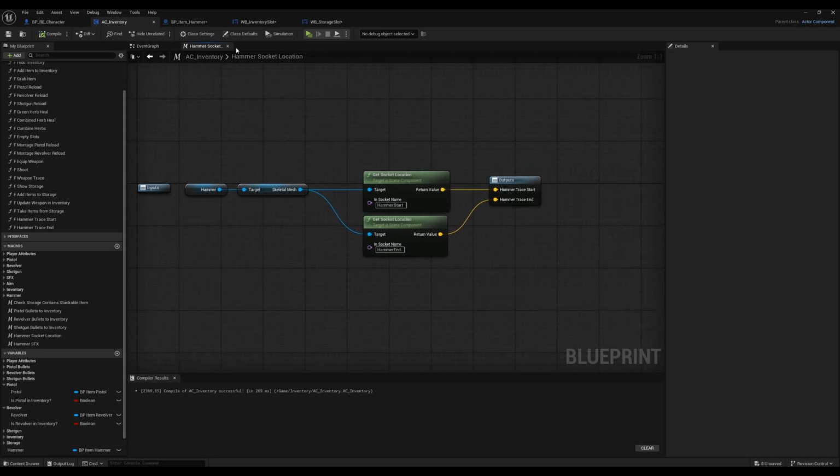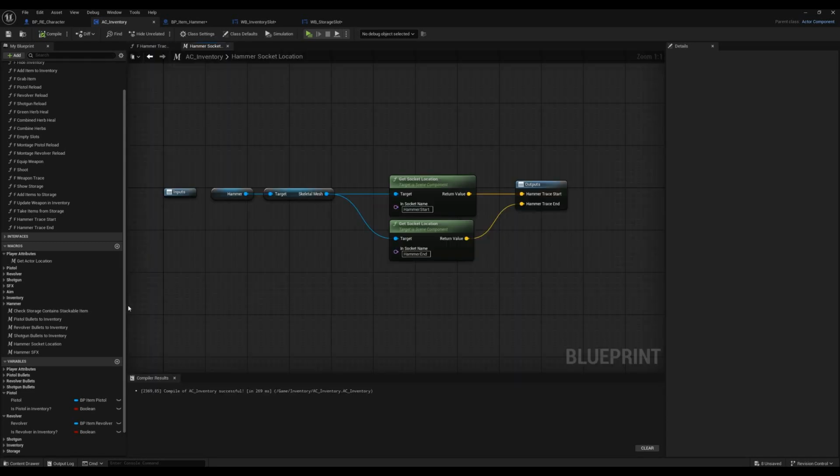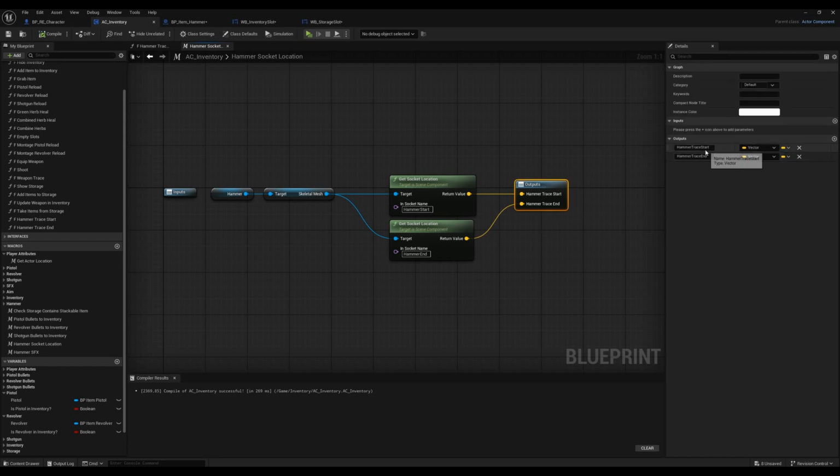Now you can go back. Let's close everything. You click on this plus, then you have a new function. You have an input and you have an output. Click on the output and create two vectors. The first one is called start, the second one is called end.